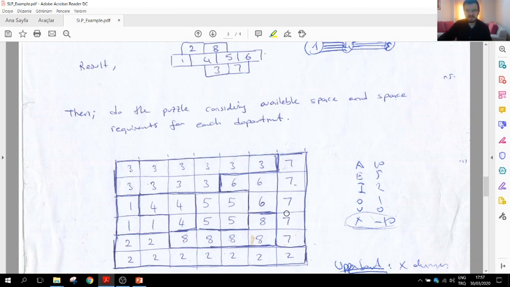Is this okay? Hold on. This layout actually doesn't belong to this sketch.